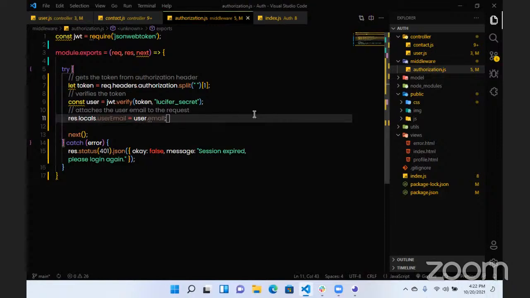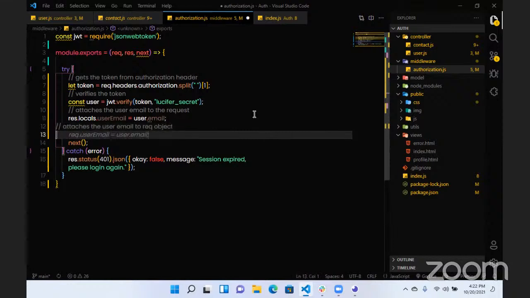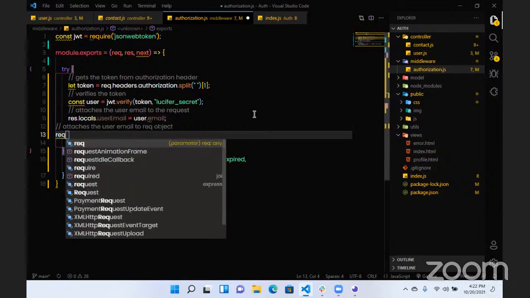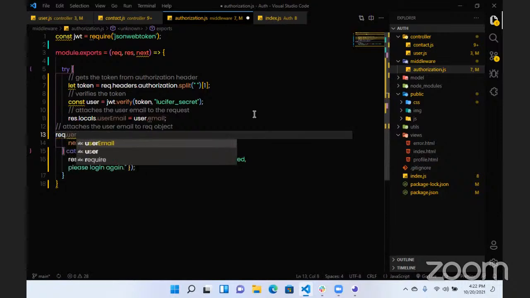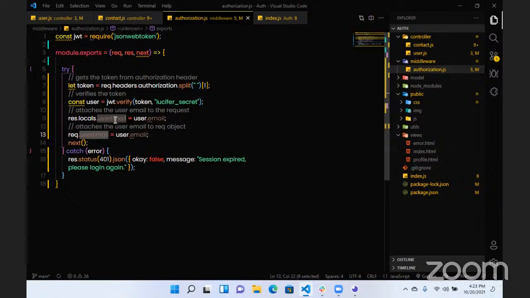So doing that, now let's also attach the user email to the request object. Well, I just want to add it to the request. So request.userEmail is not really necessary, right? I just want to do it, but it's not really necessary. You can either use res.locals to get user email or use request.userEmail, whichever way you want to do it. But notice the standard way of doing it is res.locals. So let's get back to our user profile.